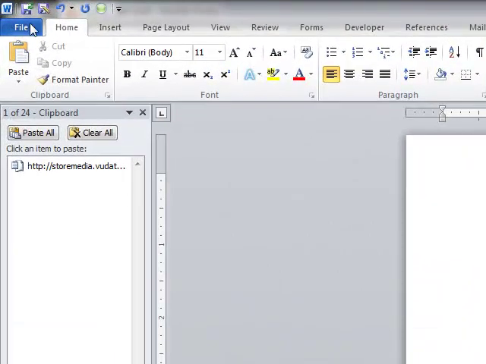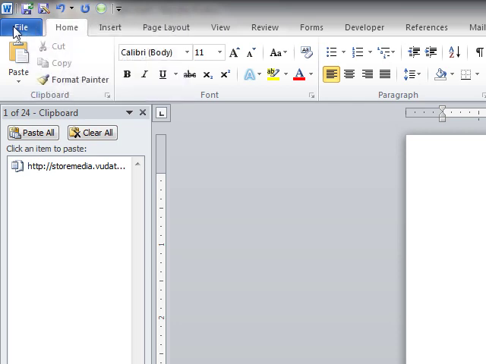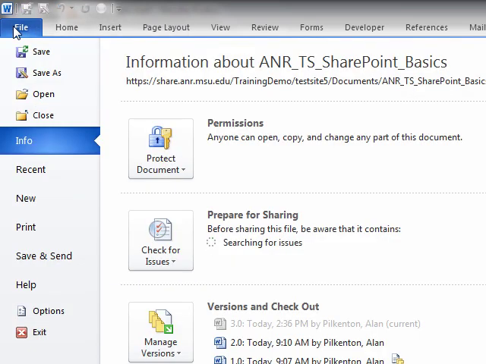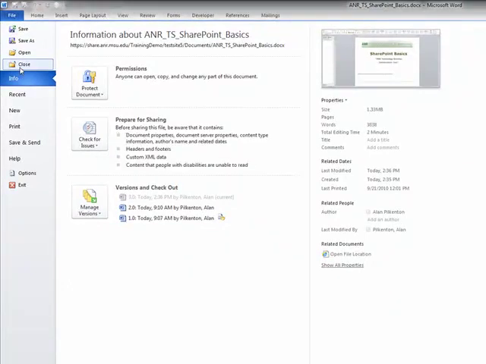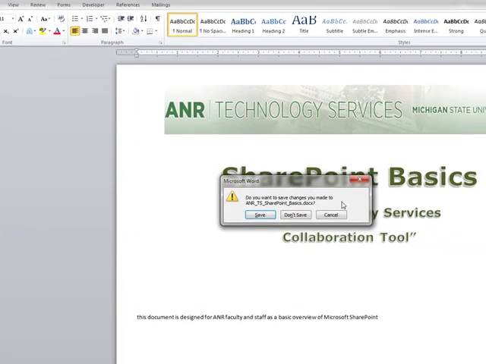I'm going to click the Save button again. And again, I could click the X up in the corner, or I could click on File and Close. And I guess I didn't hit the Save button the first time, so now it's prompting me to save.